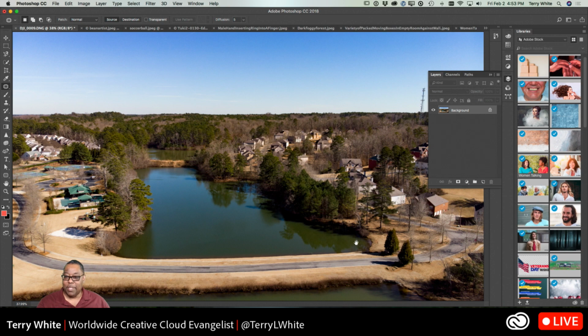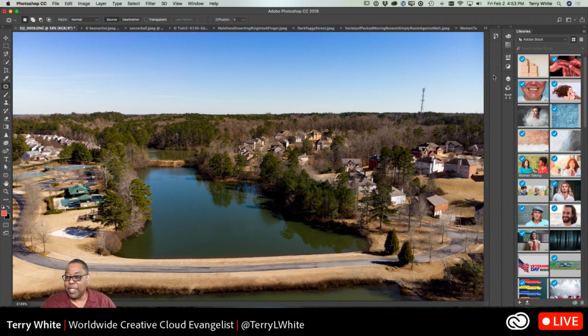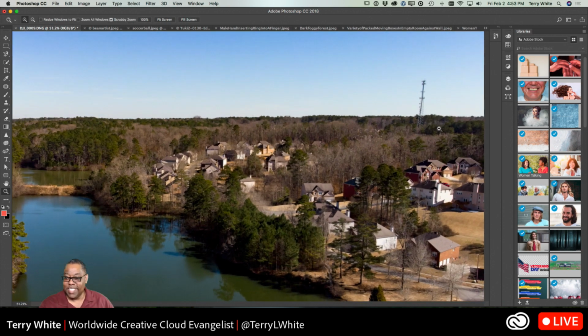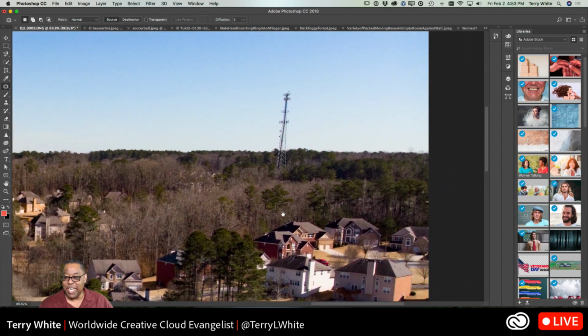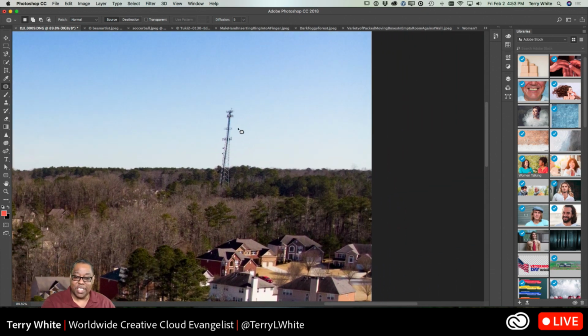So for example, no one likes a cell tower in their neighborhood. So let's make the cell tower not be there. So we're just going to simply take the patch tool. You also don't need to go in and select every little pixel of it. You can go outside of it and get a nice liberal selection like I'm doing now.